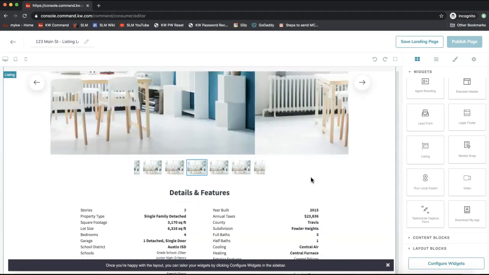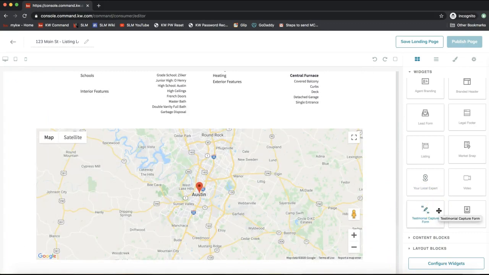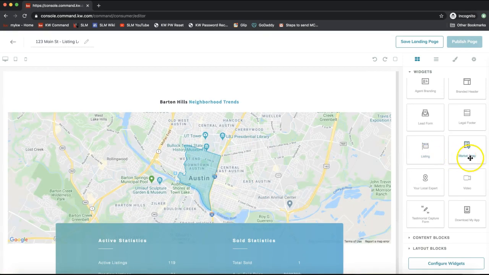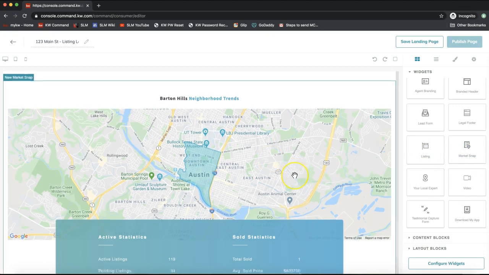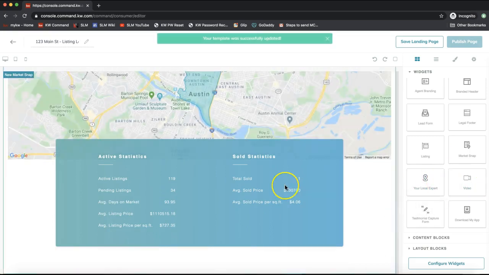So hold tight. I'm going to scroll down, and I'm just going to add a couple other tools that I like, just so I can show you guys how they work and what the widgets are. I like the Market Snap as well, which shows them not just the listing info, but the listings for that neighborhood specifically. So again, that's the Market Snap. I'm simply clicking and dragging and dropping. I'm going to add a couple more just to show you guys. I'll add a video widget, let's say.